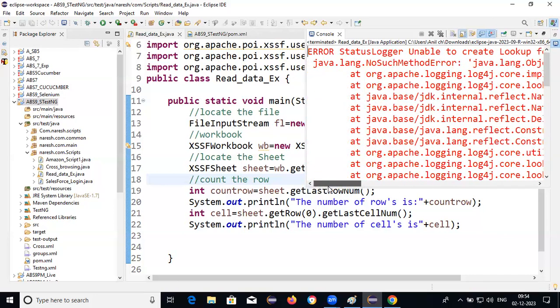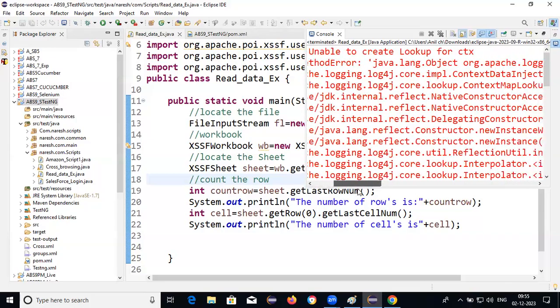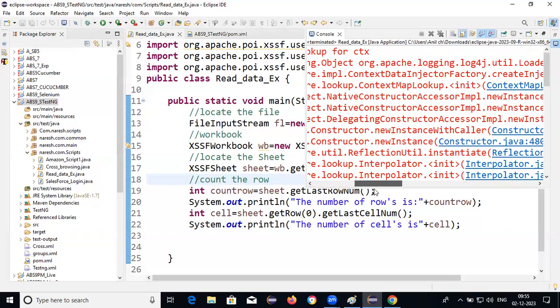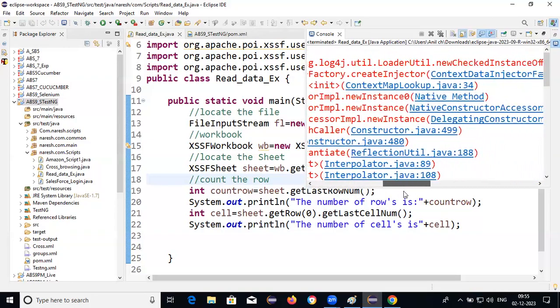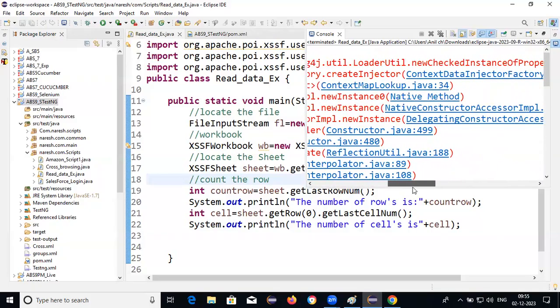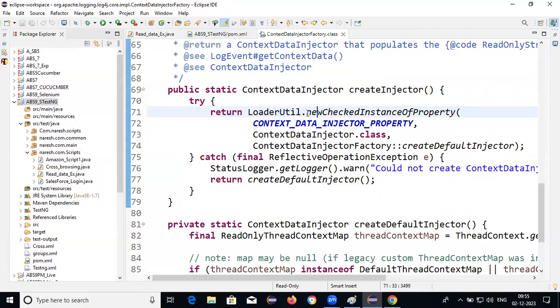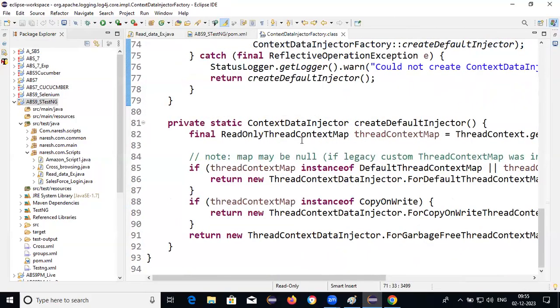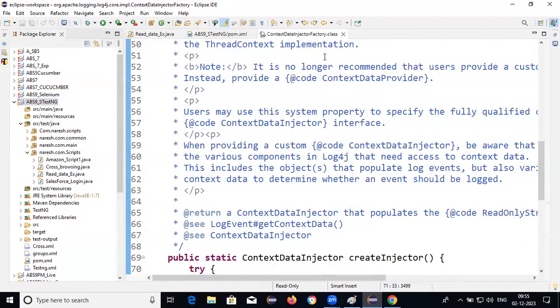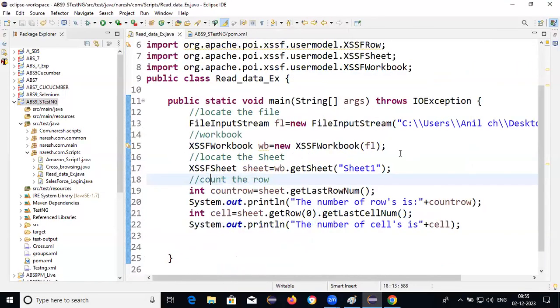Java lang NoSuchMethodError. Unable to create a lookup for the CTX. Data injector factory, create a injector. Context. Context data injector. One minute.